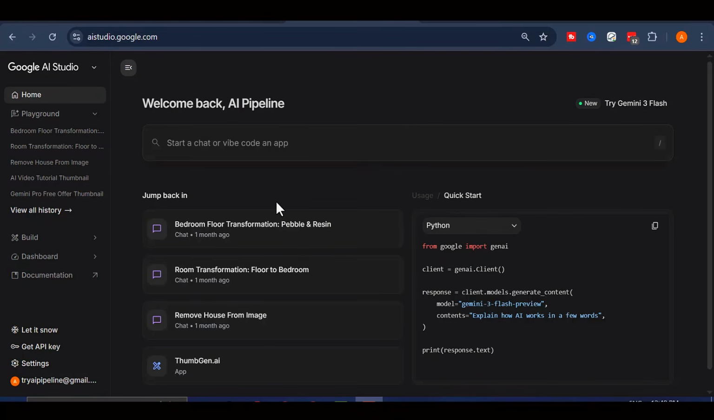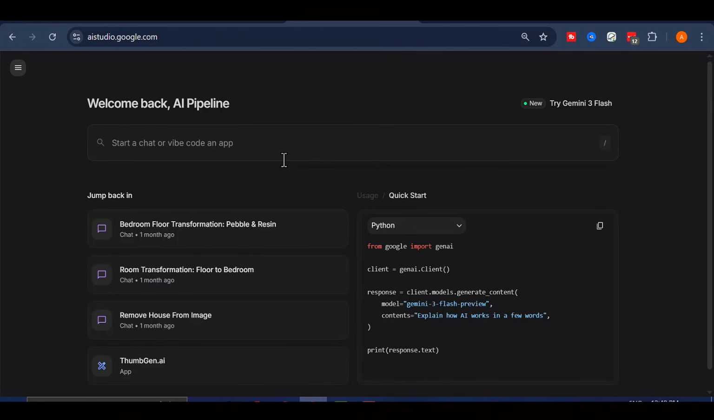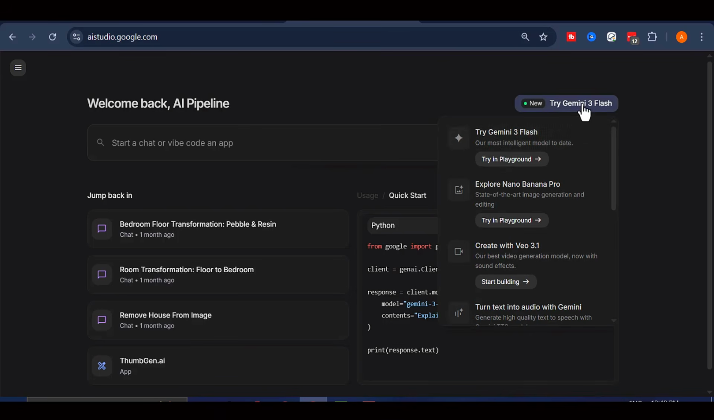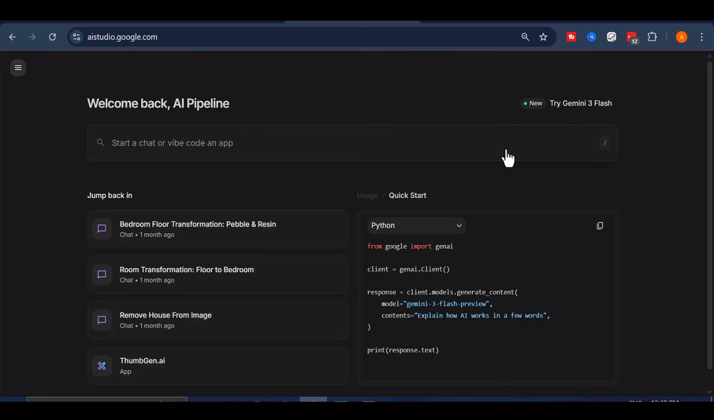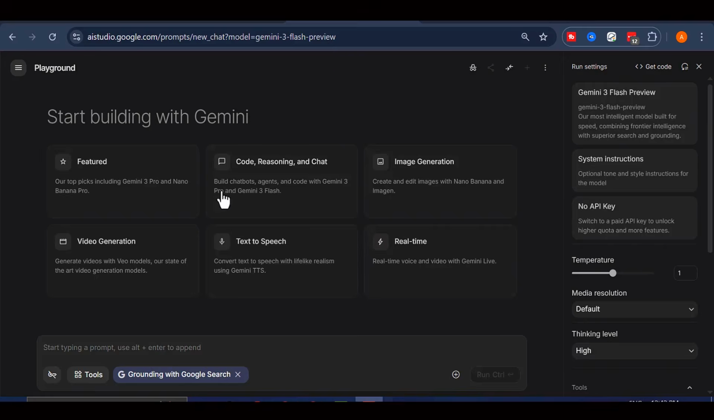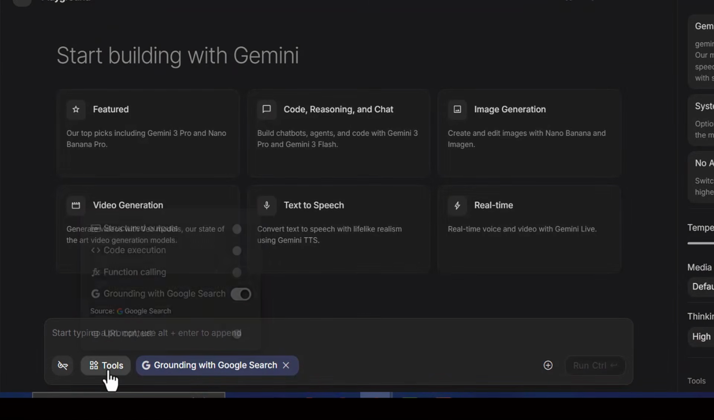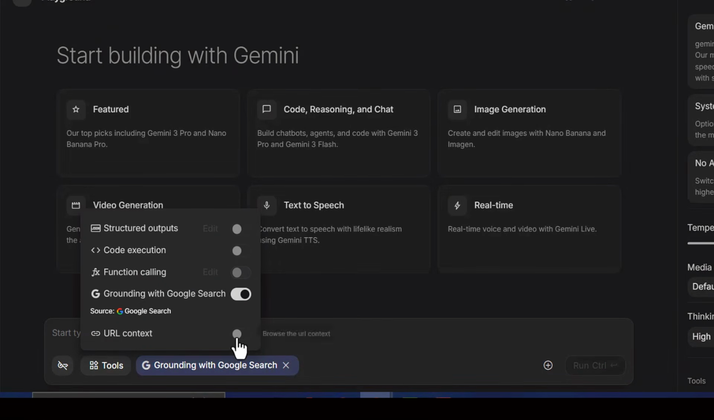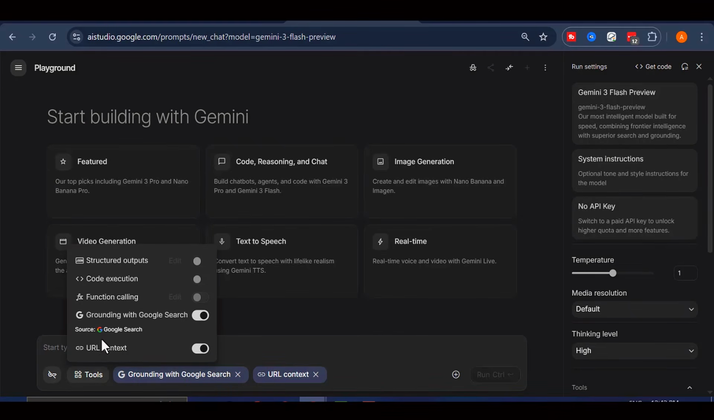First, head over to Google AI Studio. It's completely free, with unlimited use. Select the Gemini 3 Flash model. This is what we'll use to build out our entire video script. But before you start prompting, there's one key setup step most people skip. Go into your request settings and turn on the URL context function. This is what makes the magic happen.